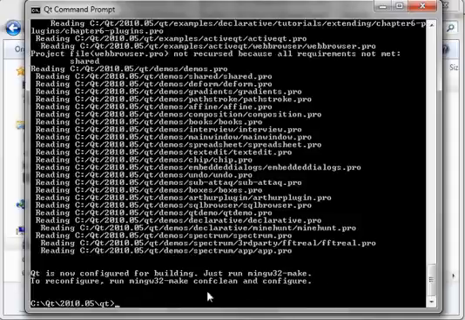What does all that mean? Well, it means you need to recompile Qt. So, let's do it. Let's go mingw32-make, and we want to put the sub-src for subsource.